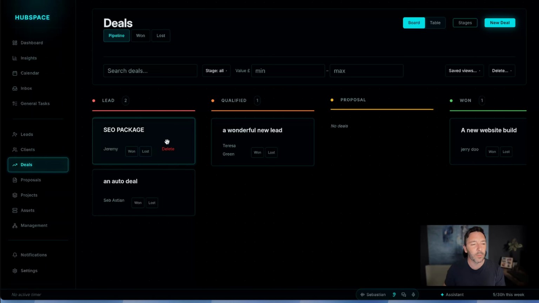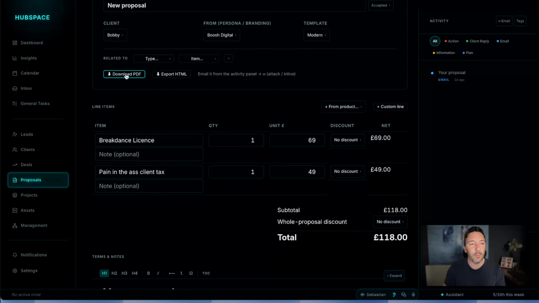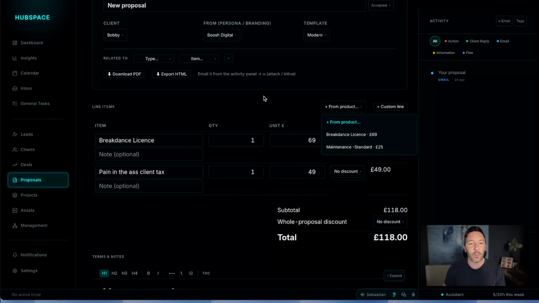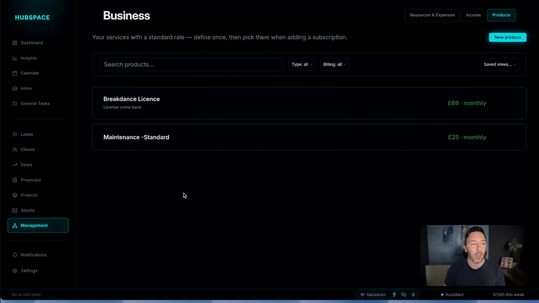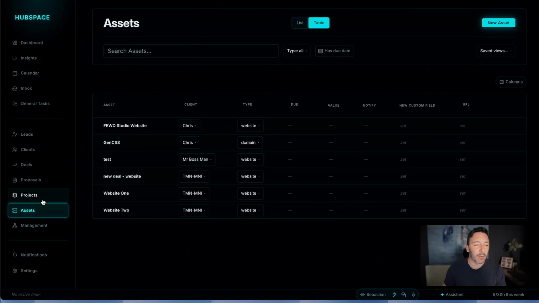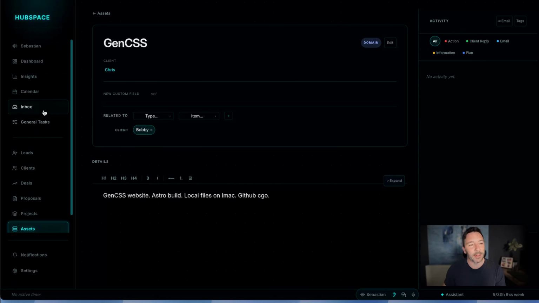You can handle all of your deals and your proposals, which you can generate in the app now and download them as PDFs. They are produced from either created, you create new line items, a custom line, or from products that you manage in your business section. Okay, and then you have your projects and your assets that you can manage. Really, really cool. And again, all integrated with email and all that stuff.